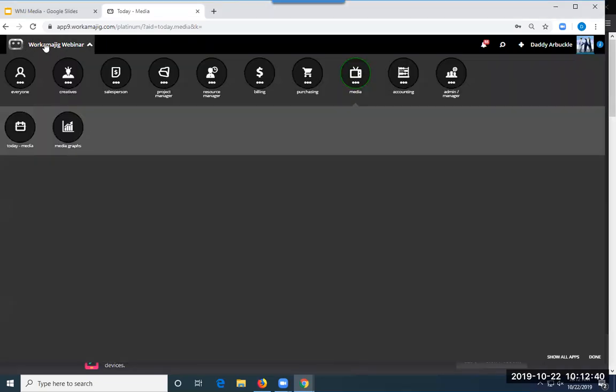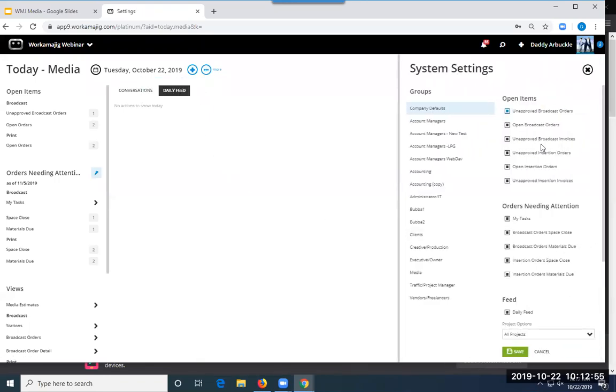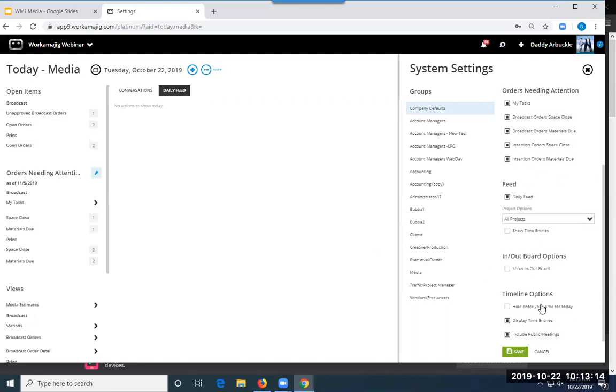So this is done by, in this case, Workamajig webinar, menu, media, today media. And even this has a little bit more setup to it, where I can go into more and about system settings. This is where, based upon what you do and what security group you want to have access, you can define what they're going to be seeing along the left-hand side. So if you don't do broadcast orders at all, you can obviously remove those from the view and they wouldn't show up.